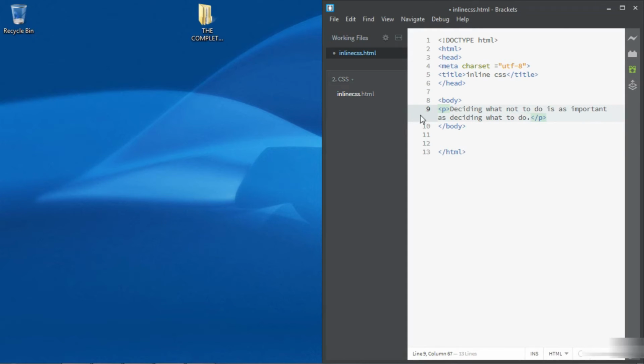Okay, so we want to decorate this paragraph using inline CSS. As the name suggests, inline CSS means that we are going to be putting some styling inside the tag of the HTML element. So we're going to use the style attribute, and inside this style we're going to set the parameters that we want. So let's start with the color, for instance, and let's set it to green.